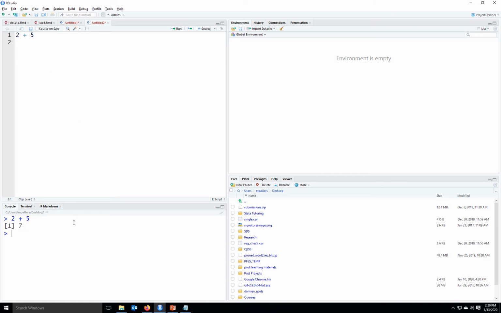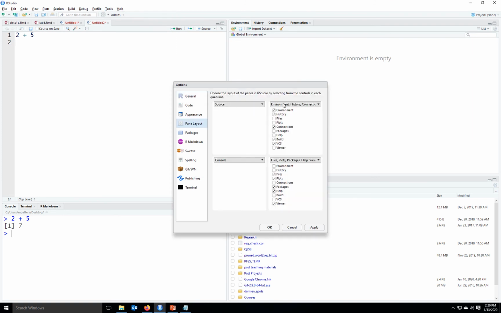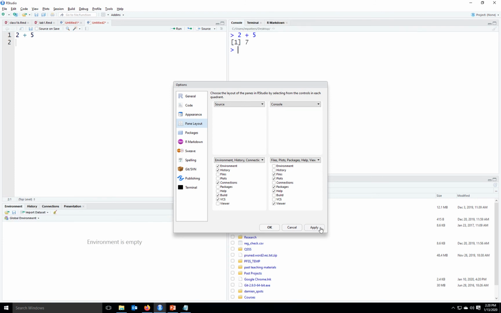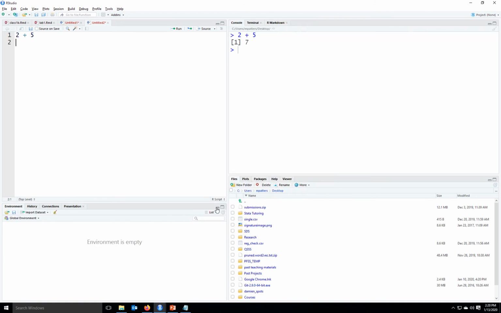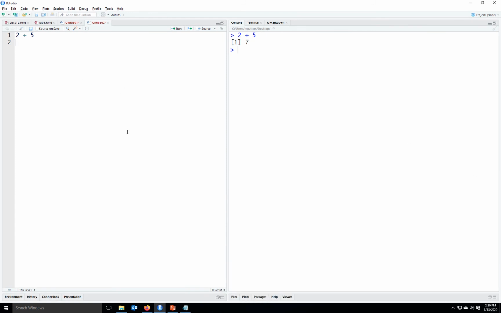Now the source and the console are going to be the panes that we use far more than these other 2. So at the very beginning, I'd like you to do some rearrangement here in order to maximize your screen real estate. So what you're going to do is go up to Tools, Global Options, Pane Layout, and then select Console at the upper right and say Apply, and then minimize these 2 panes. Okay, we're really just going to use the source and the console for most of our work.